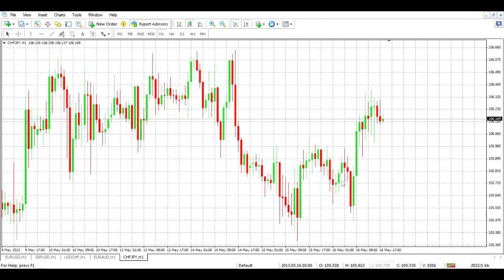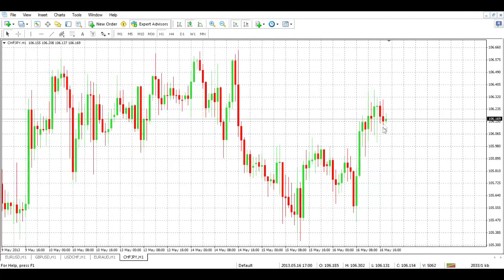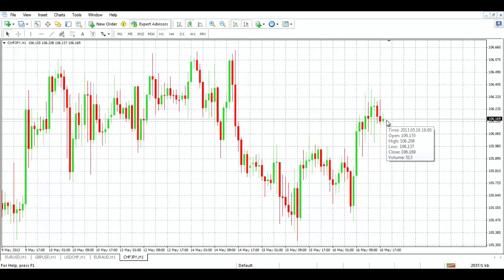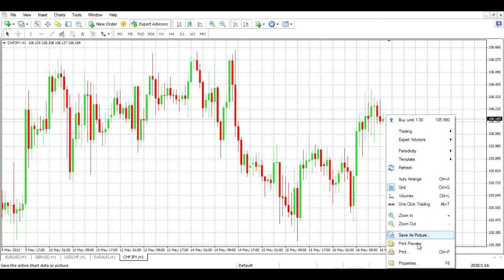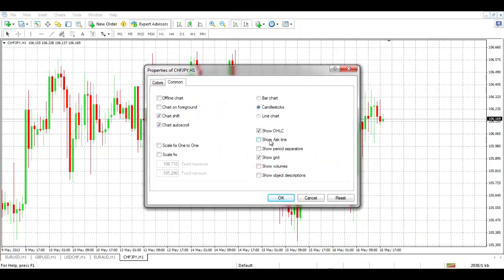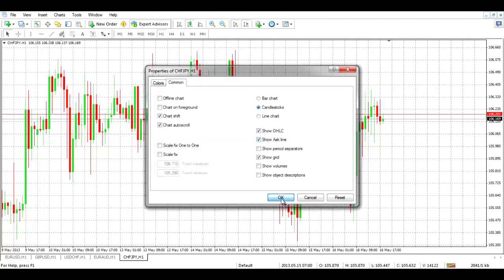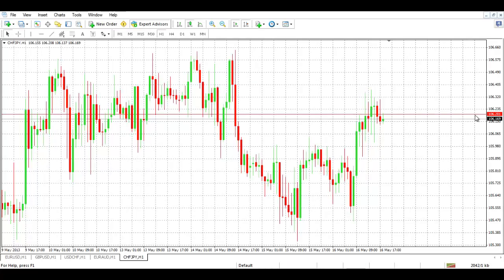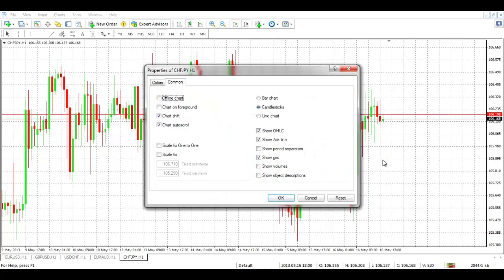Click on OK. And so now if we go down to our chart and you hover over a candle, you can see we have the open, high, low, close. We even have the volume and the date and the time. Let's go back to properties. Over here, you can see you have the show ask line. And if you click on that, it's going to show the ask line. So the red line is the ask line. The gray line that you see here is the bid price. Let's go back to our properties window.